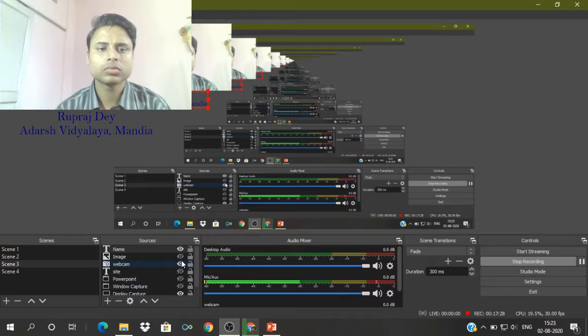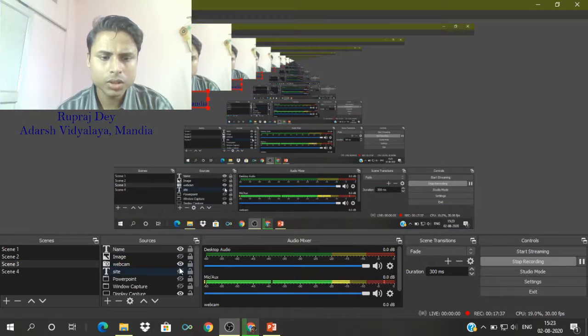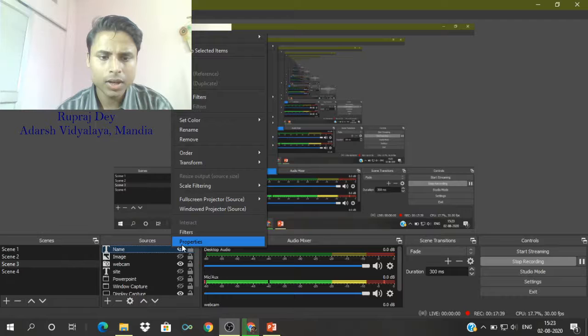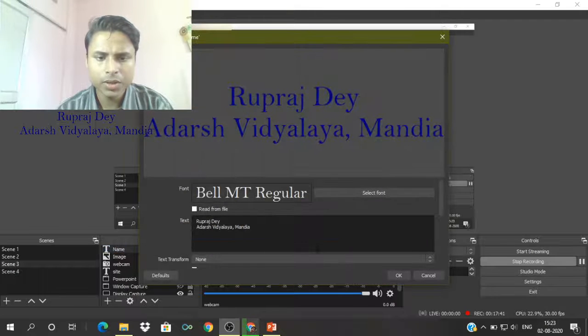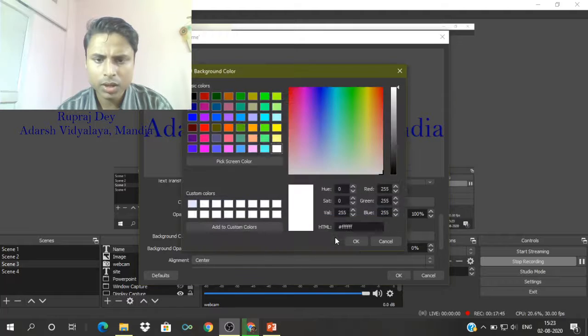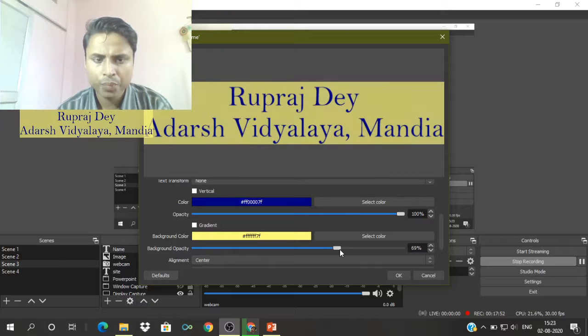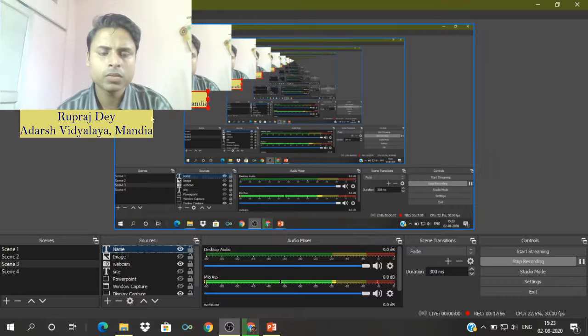then I'm switching on the webcam. Now if you want, you can give a background color which will merge with it. Again you go to properties, background color, you just select the background color as something like this, click OK, put the opacity higher, and it looks beautiful. Now it looks very beautiful.